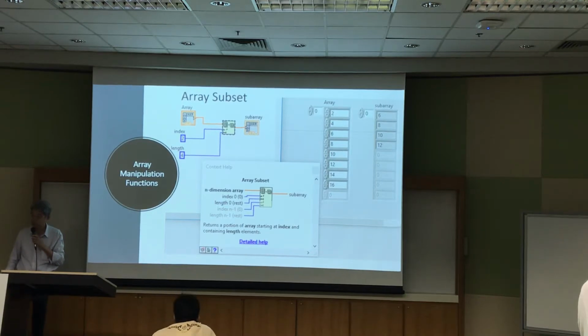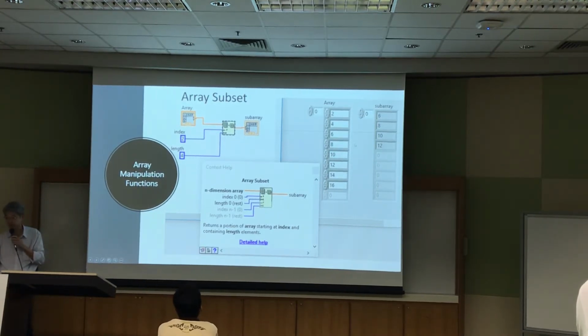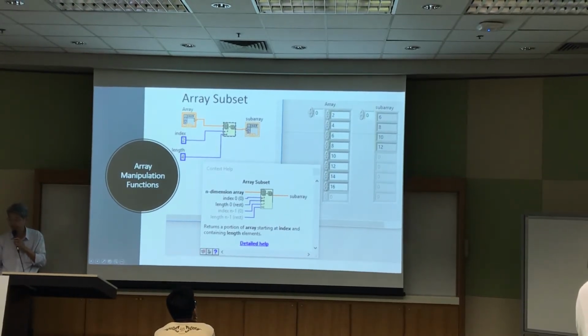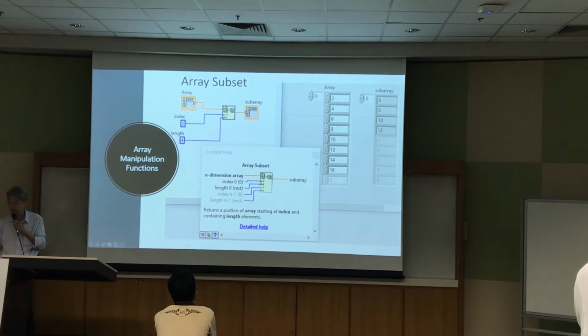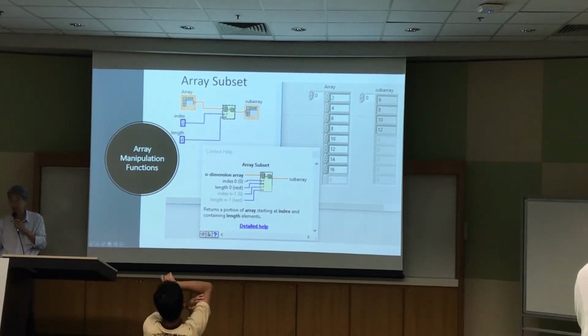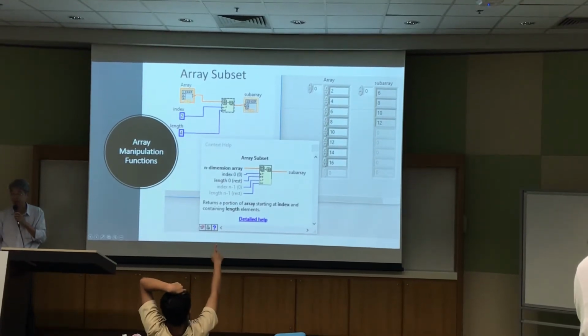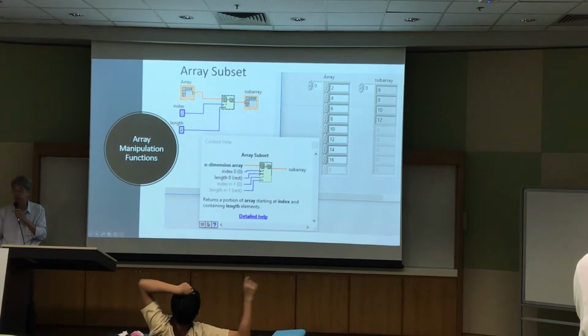Array subset, we also used that in the lab, is to take a certain part of the array out, not everything. So this particular original array has all this data: 2, 4, 6, 8, 10, 12, 14, 16. But I want to extract a part of it, 6, 8, 10, and 12, this particular 4. Not everything. How to do that? Use the array subset function. But how to use it? Obviously, you must feed in the original array, then specify the index where to start taking from the array, and then how many elements to take.